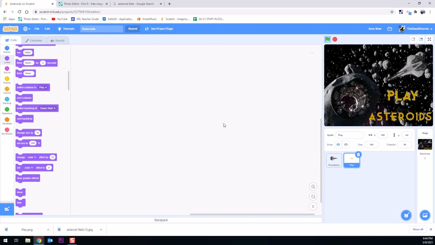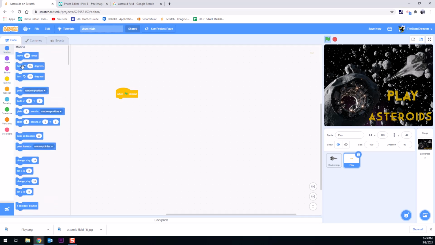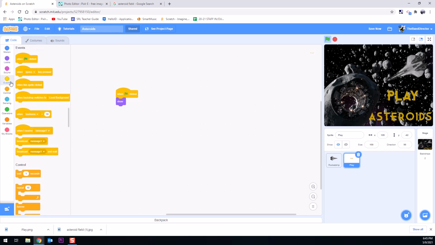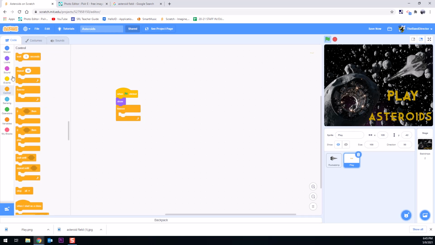And what we can do here is let's have it show up at the very beginning. Events, when the green flag is clicked, and we'll go to looks. We'll have this show. Okay. And we could do something fun with it. Like we could do, let's see, maybe a forever loop. I'll go to my controls here. I got a forever loop.